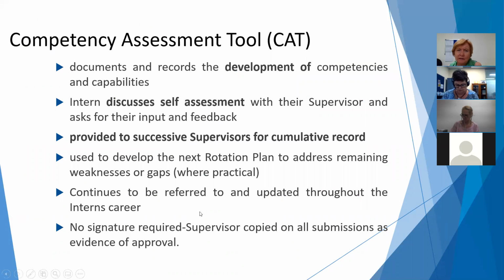Now, the competency assessment tool, we call it by its acronym, the CAT, and all assessment takes place and is recorded via the CAT. So I'm going to stop sharing for a moment while I open the CAT and then I can walk you through so you can see exactly what you'll be required to do, what your interns will be asking of you.